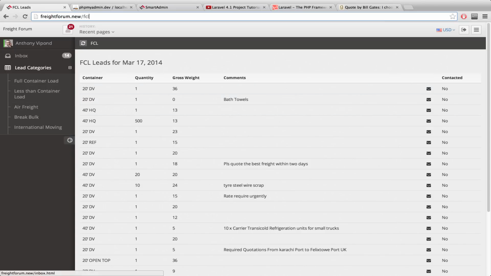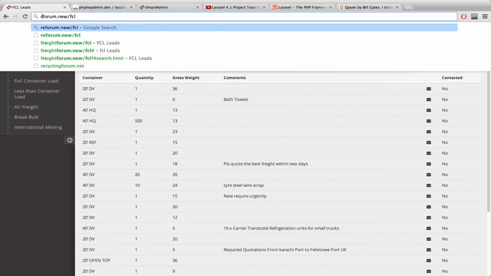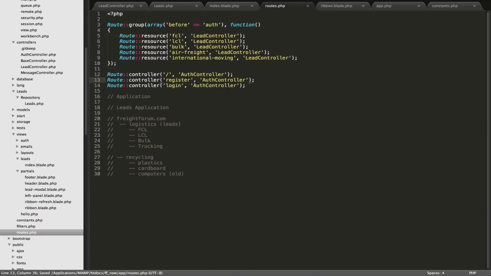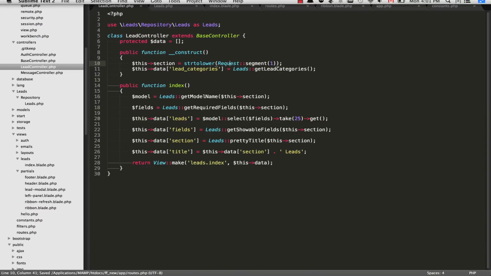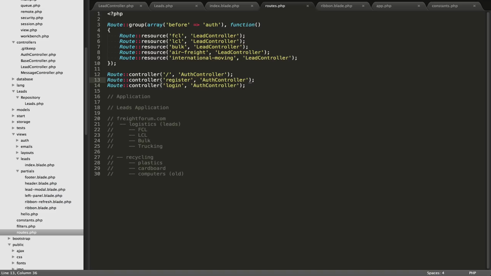And the code that I wrote is not just for this Freightforum implementation. It's going to be for all of the different implementations. So for example, if this wasn't Freightforum, it could also be Recycling Forum, and this code is also going to work. So let's go over to the code and see what I did. So I have a leads controller right here. Let's first go over just to the routes file for a second.